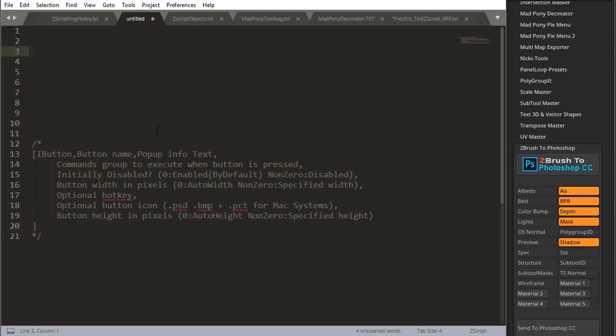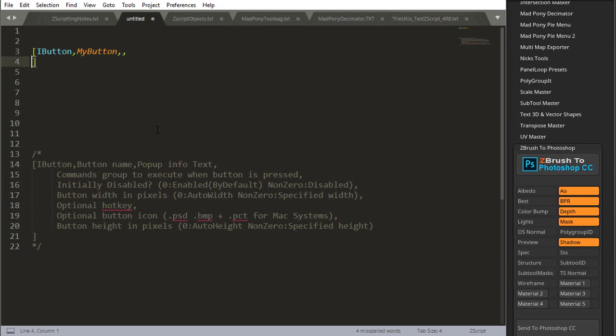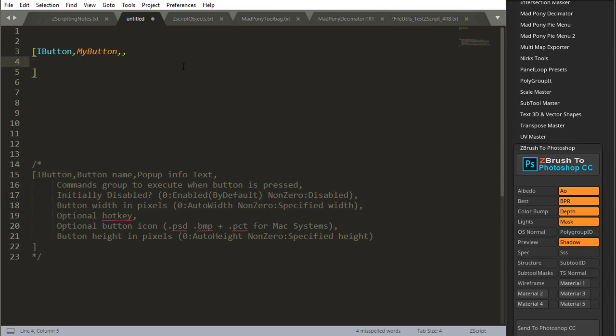The most simple way of creating our button is just to say IButton, and this will be the text for my button first, after my first comma. And if I don't want a pop-up text, I can just leave it blank there. And this is the simplest button you could ever create.